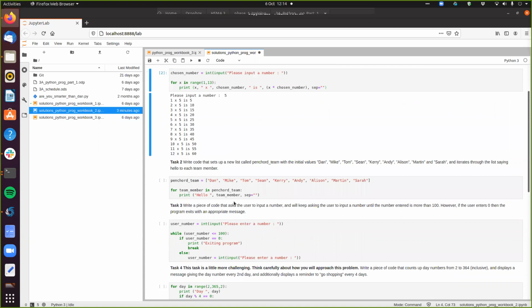For task 2, I ask you to write code that sets up a new list called pen called team with our names in there and iterates through the list saying hello to each team member. So I've set up a list here called pen called team, use the square brackets to denote the list. So I put in our names here as strings, and then I'm iterating through the list using a for loop.